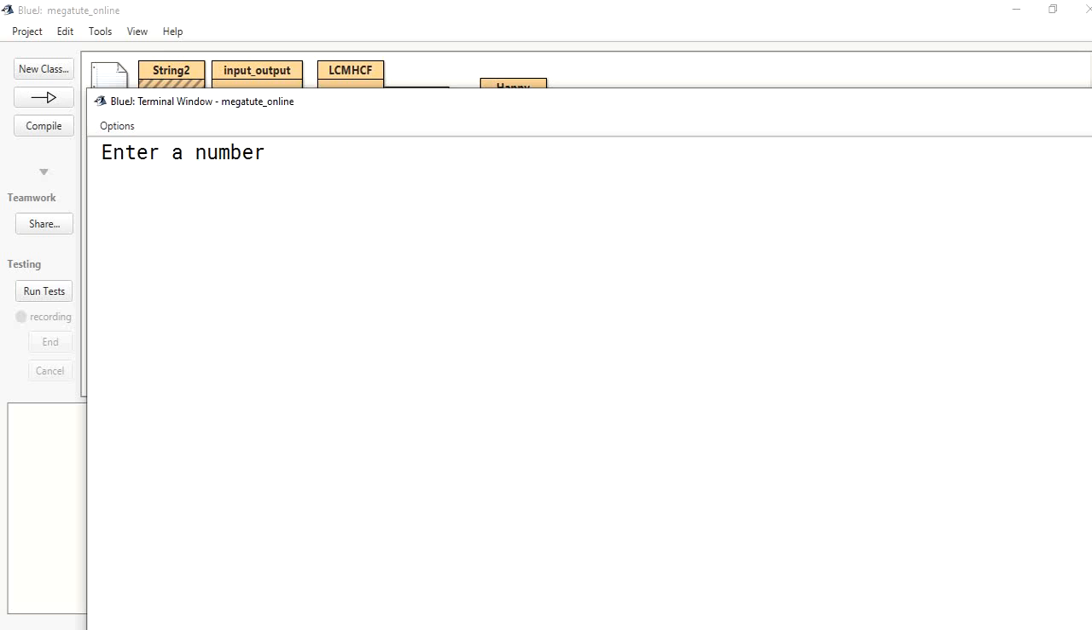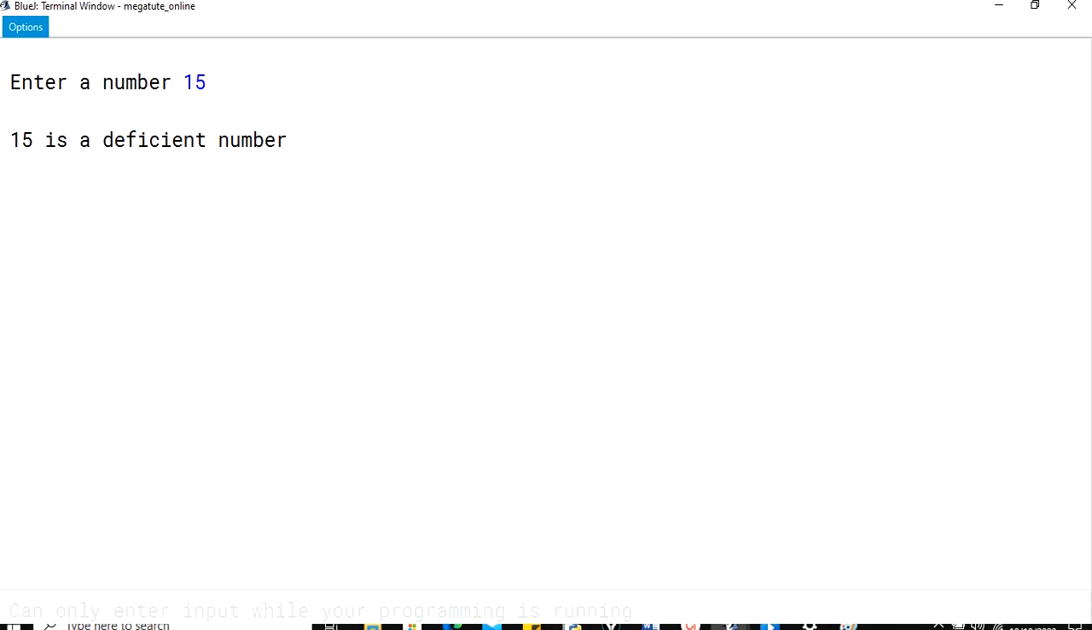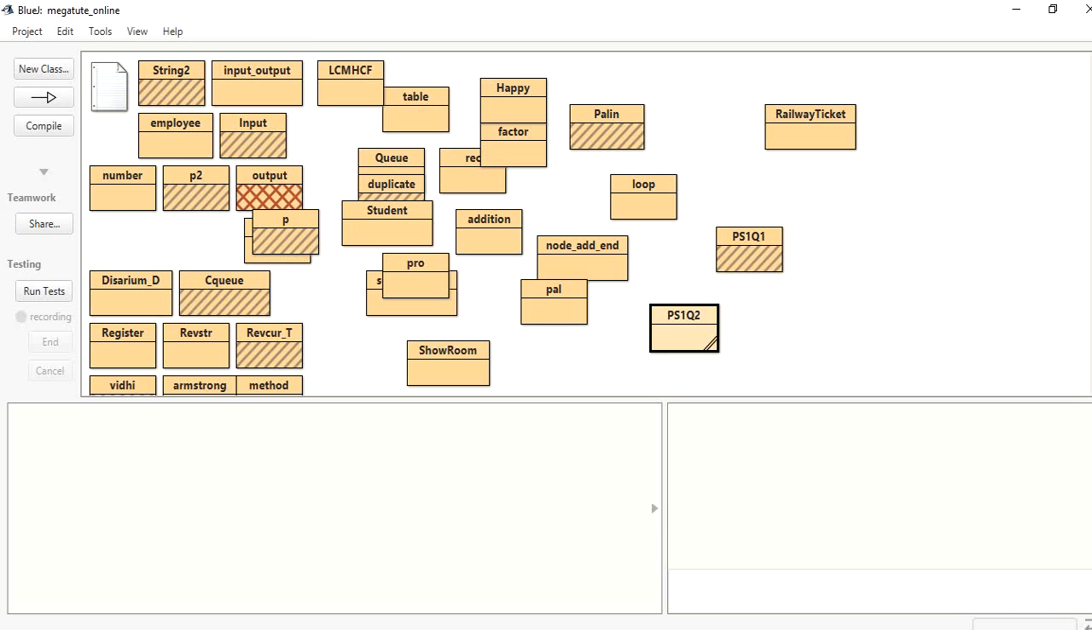and here it goes. So I'll give, say, 15. It's a deficient number. Okay, where the sum is less than 15 because the factors of 15 are going to be 1, 3, 5. All right, so 1, 3, 5, the sum is 9, which is less than the number itself.